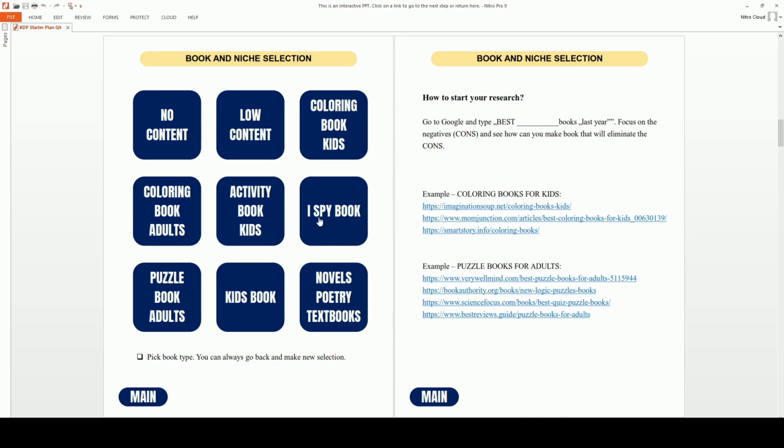You have I Spy, they are very popular. You have kids books or children's books, and then you have novels, poetry, and textbooks. So that's here in the last section.